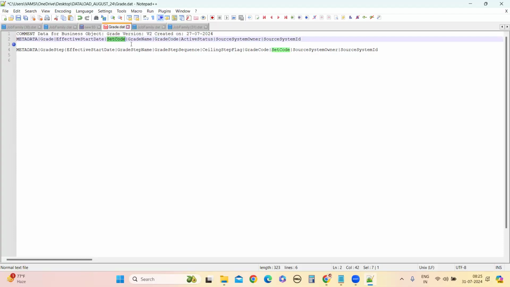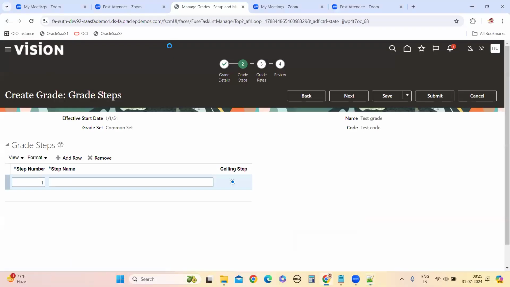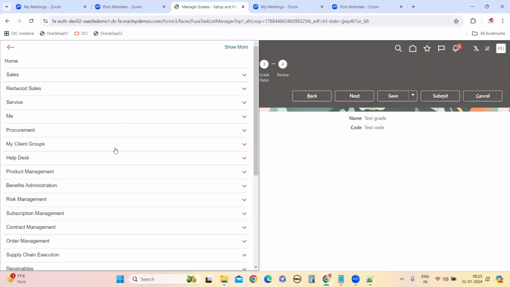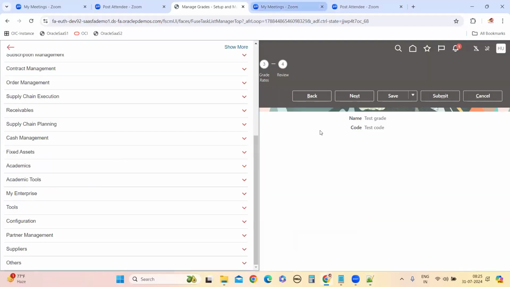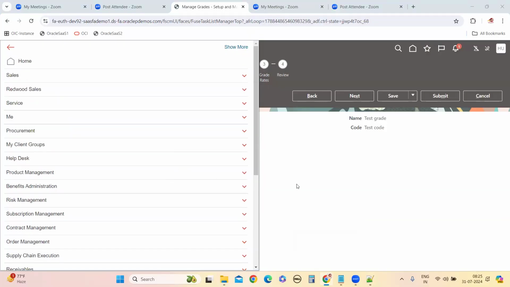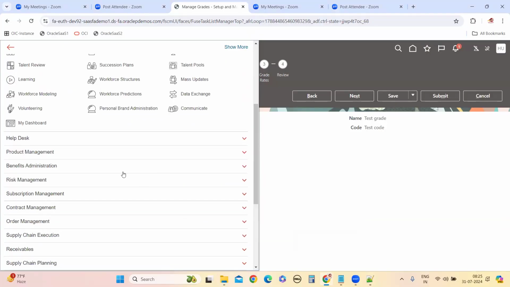Can anyone answer? How do you know this grade code is the user key? Kumar, do you know? How do you know that this grade code is the user key? I think there might be a primary key and foreign key relationship in the tables. No, not correct.